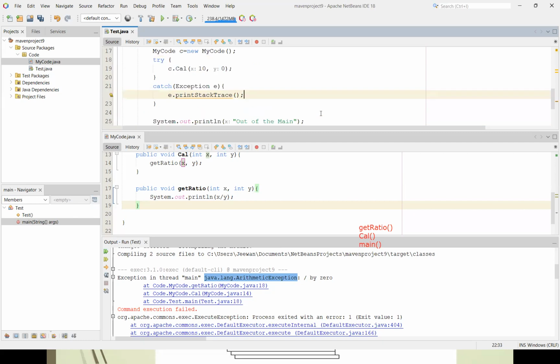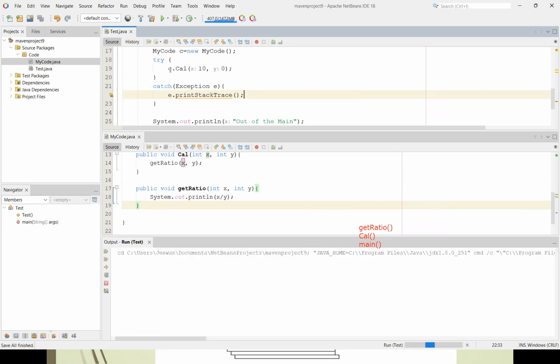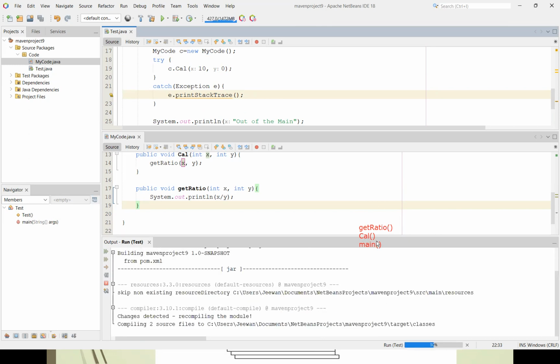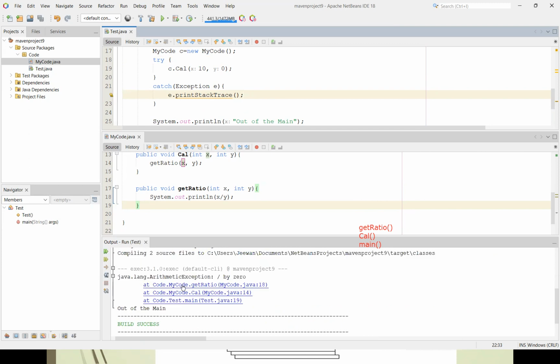Now what's going to happen is, since there is an exception handler placed in the main class, once the exception object is passed from the get ratio method to cal and cal to main, the main method will handle it, and you can see it will show the division by zero exception that happened. Now you can see the trace.